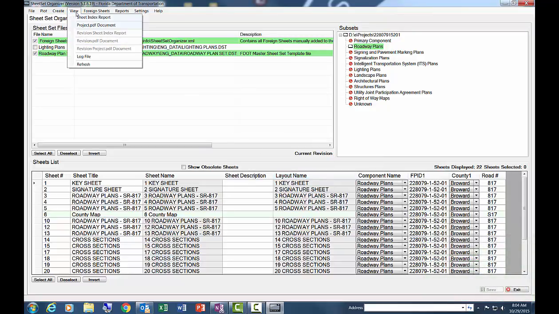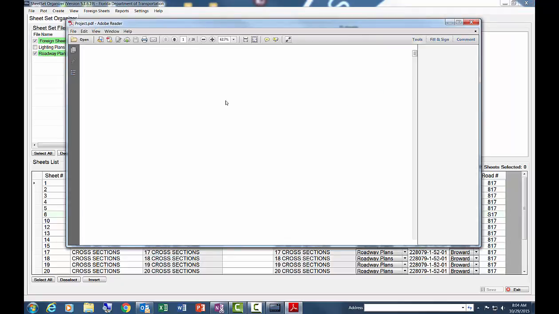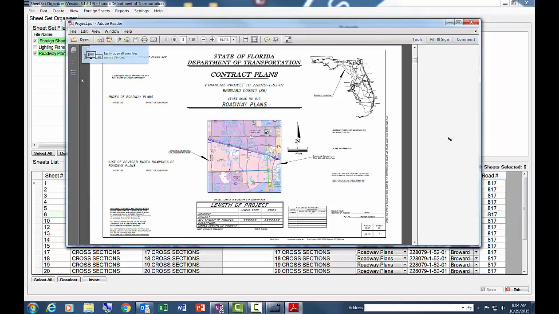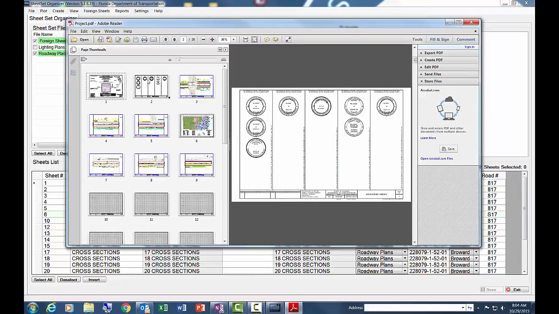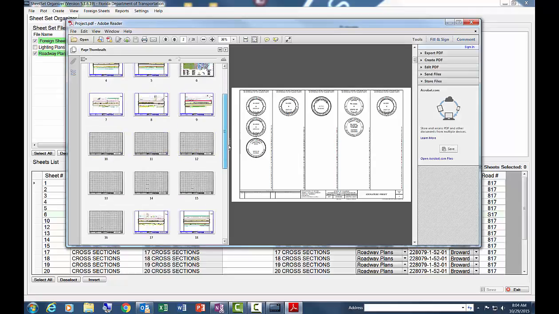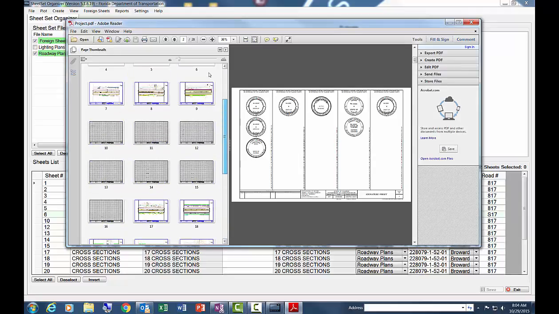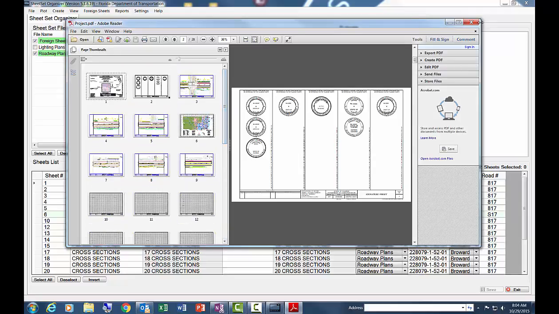It says it's successfully created, and we should be able to view that. And here we go, and we should have our plan set. So if we expand this out, we should start seeing our key sheet. Here's our signature sheet and all the various sheets that were part of our plan set.